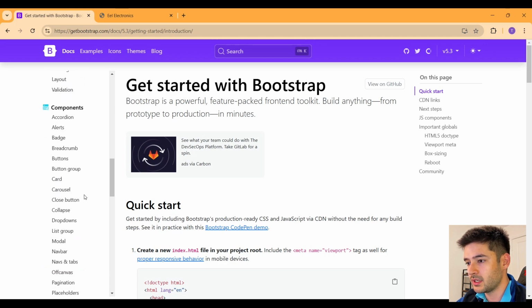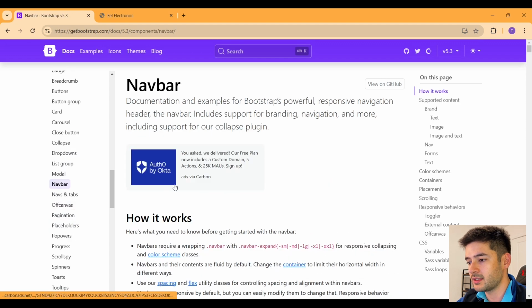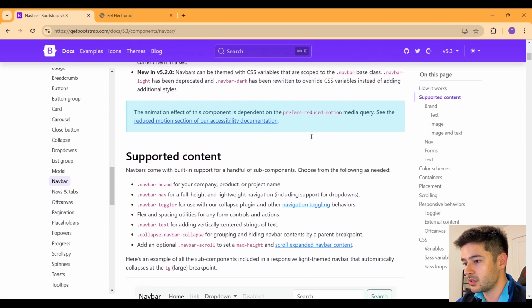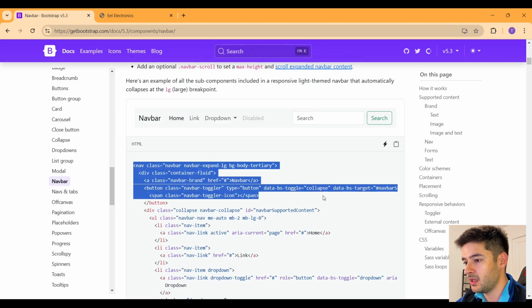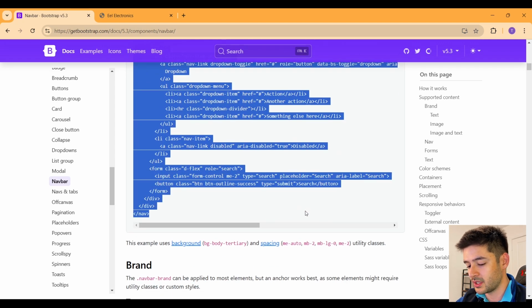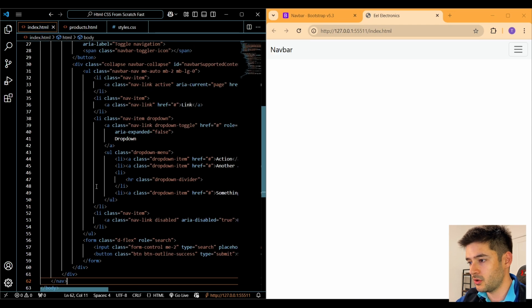So if we keep scrolling down, you'll see the components section. There's a whole bunch of different stuff. We want to select the navbar, and down here it's going to describe exactly what happens with the navbar. It'll show you examples of the navbar, and then what we want to do from this point is just go ahead and copy this HTML code just like so, and then go back to our website over here. And what we can do is just go ahead and paste this right into our body element like so, and you guys will see that that navbar now shows up and it's completely responsive.